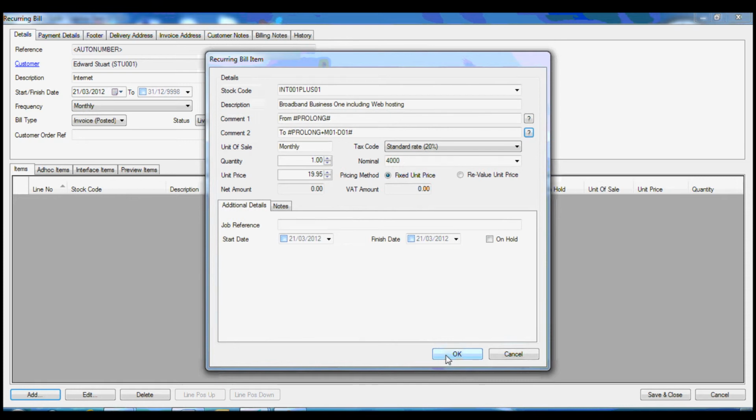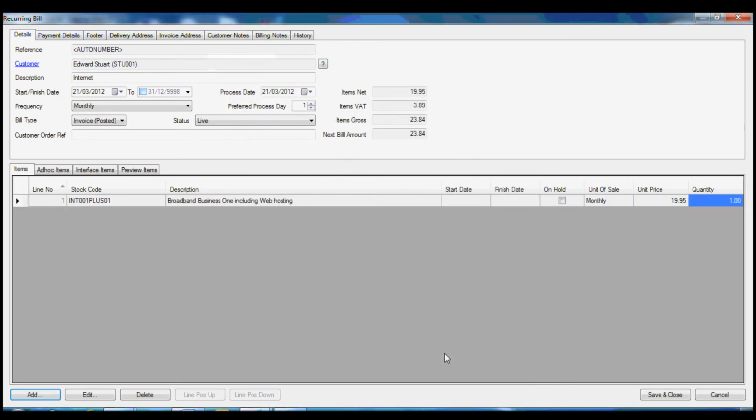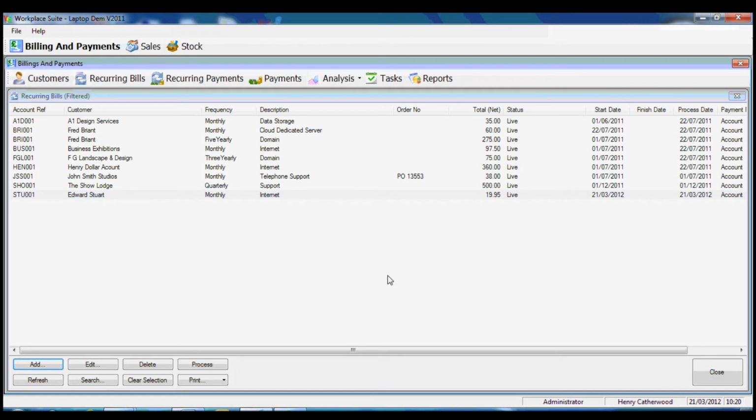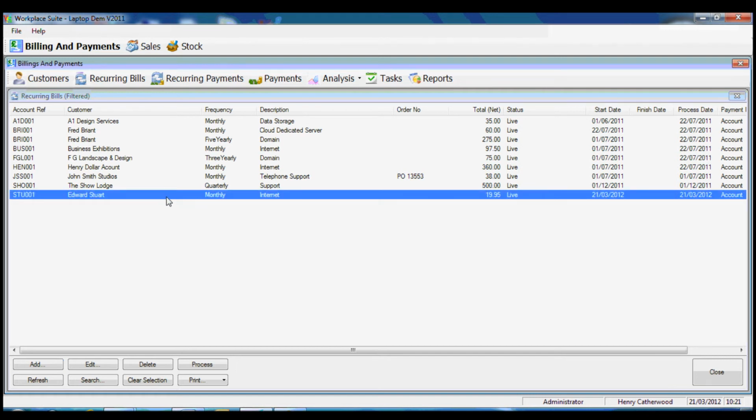Click OK. That's looking good. Nothing more to add. Save. There's a recurring monthly bill that will arrive in Sage the second I hit this process button.